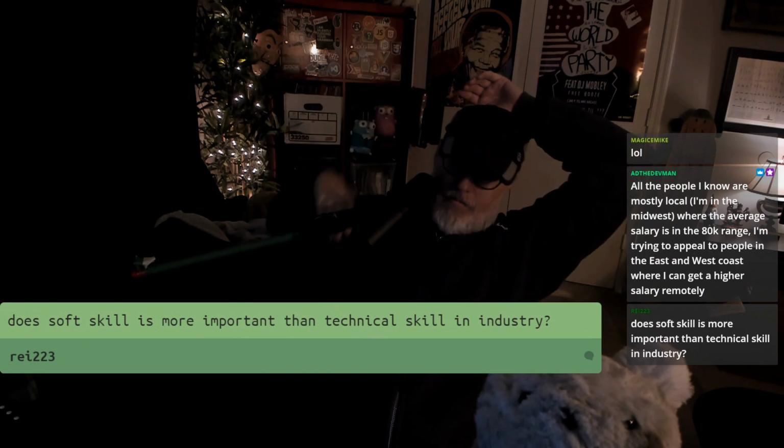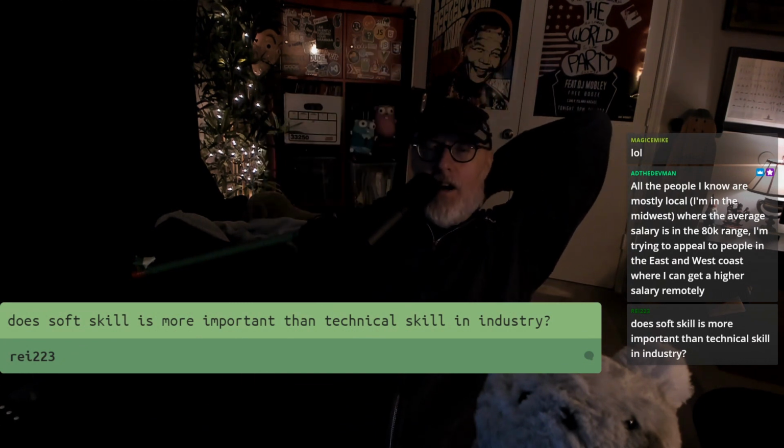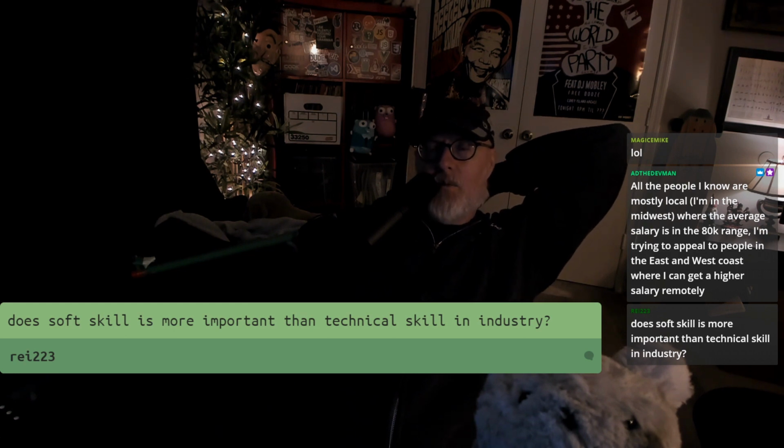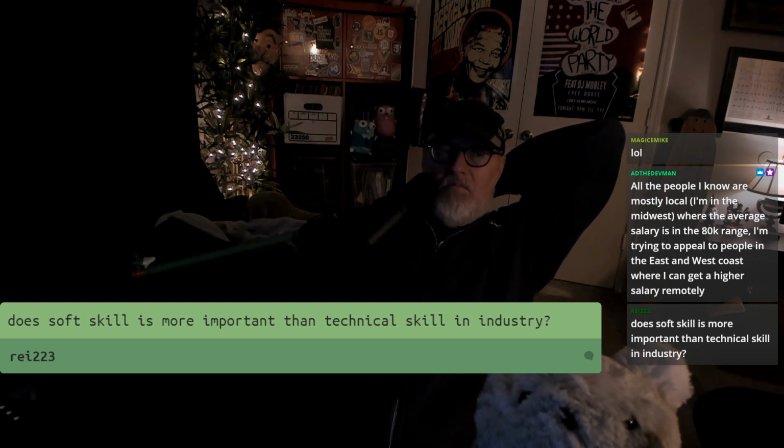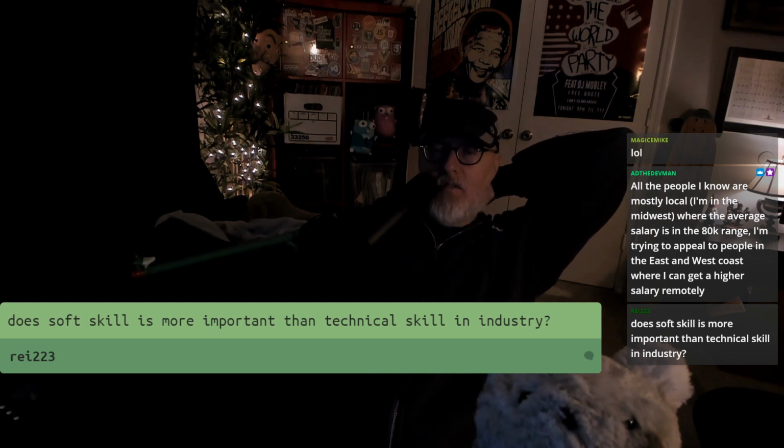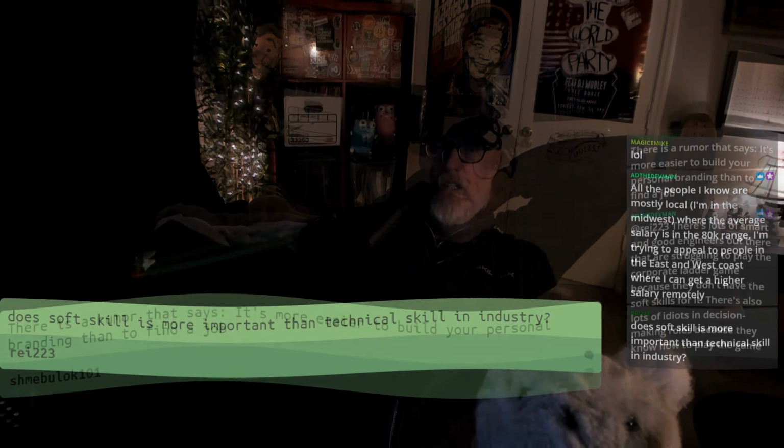I don't know. Are soft skills more important than tech skills in the industry? I don't think they're more important. I think they're as important. I don't even think you should call them soft skills, but people do. If you can't communicate, you can't work. You can't justify your existence. You can't do anything.